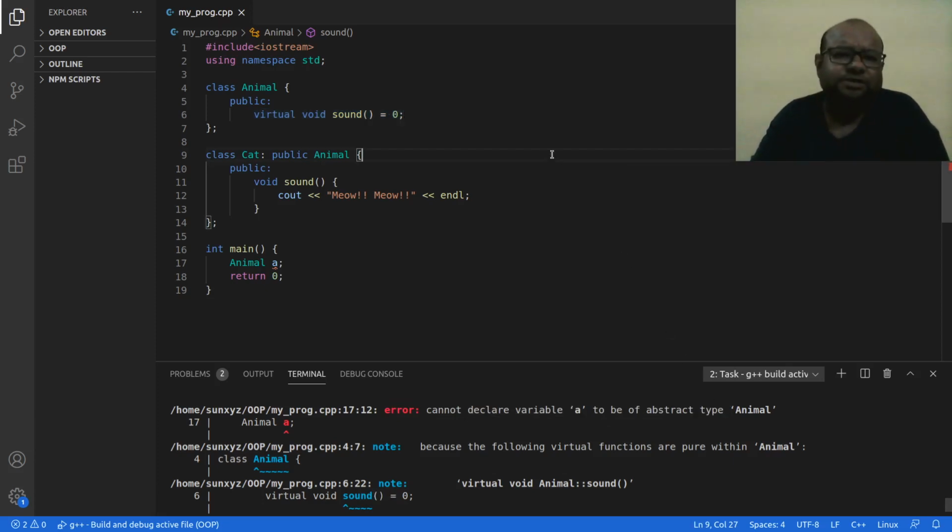So Animal is an abstract class. All right, now what is an abstract class? An abstract class is a class that has at least one pure virtual function. That is a function that is defined with this syntax and does not have an implementation. Now, why might I need such a class?